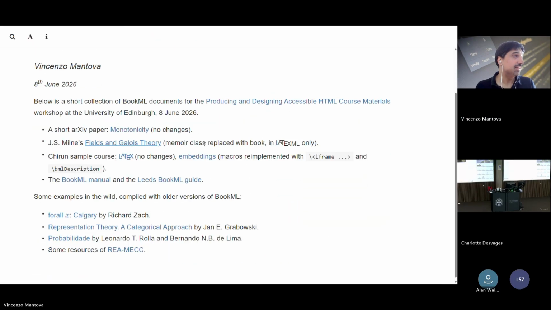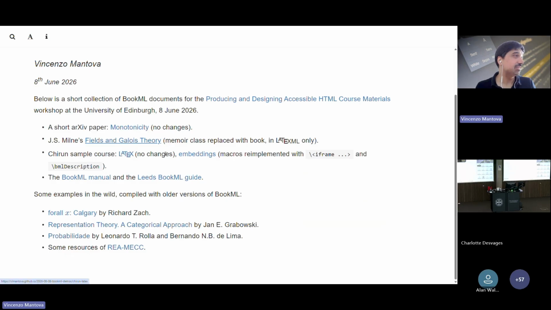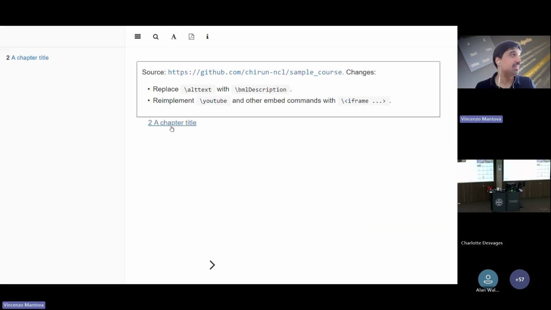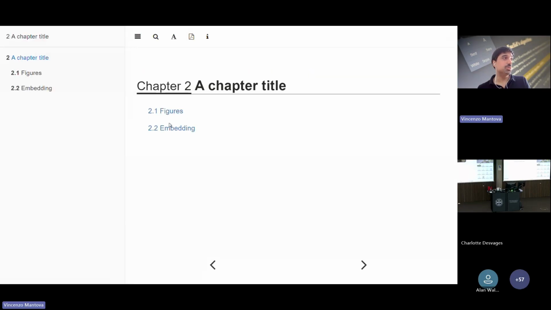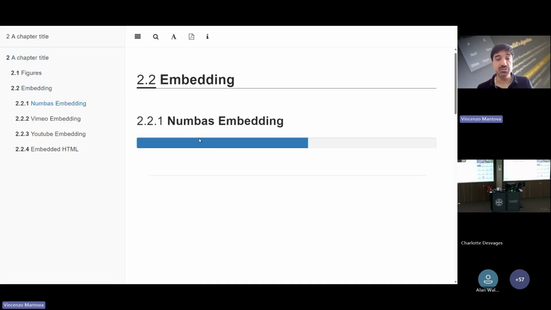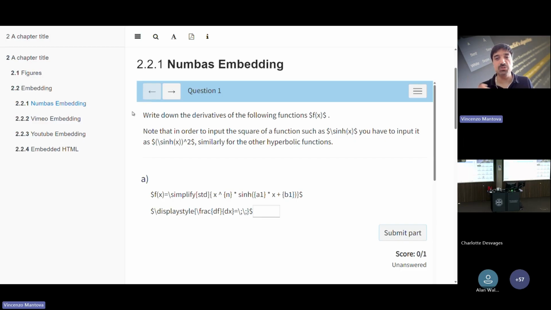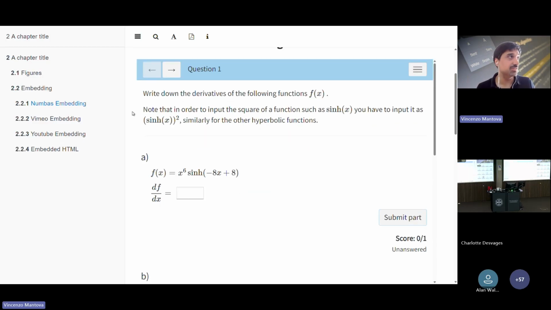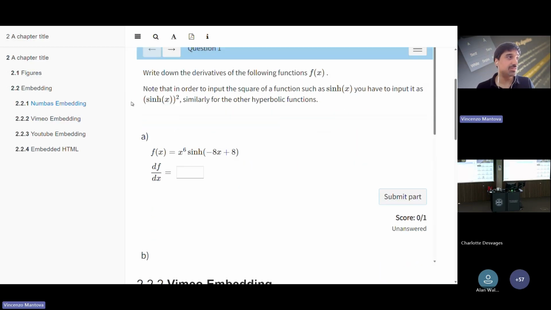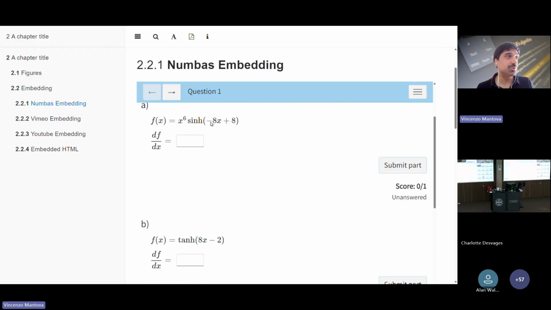Close it. I quickly also tried to do the Chiron sample course. Now this one was a bit more complicated because there were some Chiron specific commands to embed videos. But I just wanted to show you that you can embed videos even when using LaTeX. It's not going to be as fancy as Quarto. It doesn't give you the kind of interactivity that you can get. But it's certainly enough, for example, to embed small iframes.